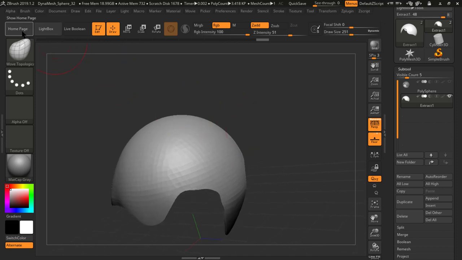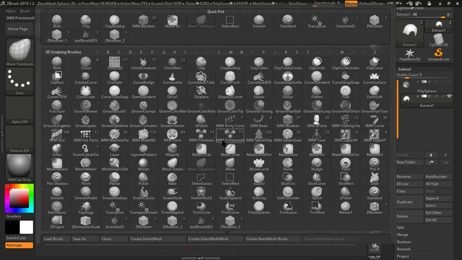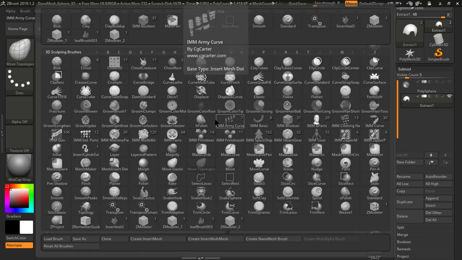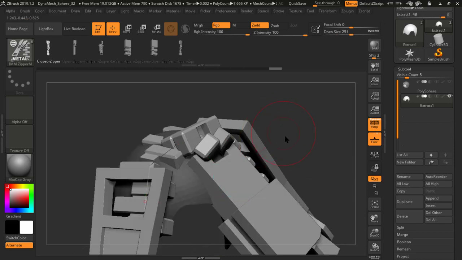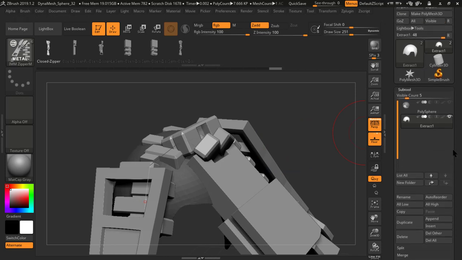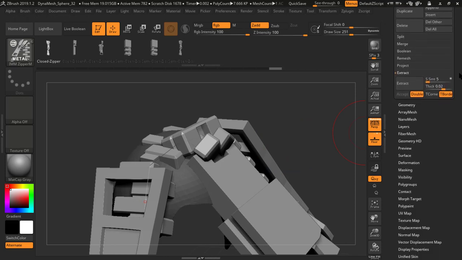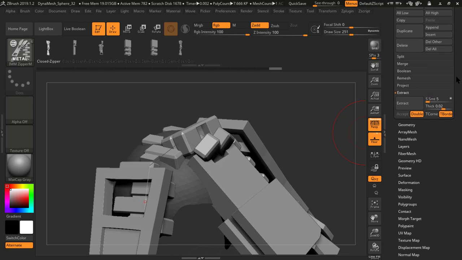So if I come over here, I am insert. Let me play with some of these insert brushes. Actually, I covered the insert brushes in an earlier video, but there are some fun ones in here, like IMM Zipper. Like, you kind of create a zipper across here. Whoa, what? That's a big zipper. That zipper is really big. Oh, that's interesting.